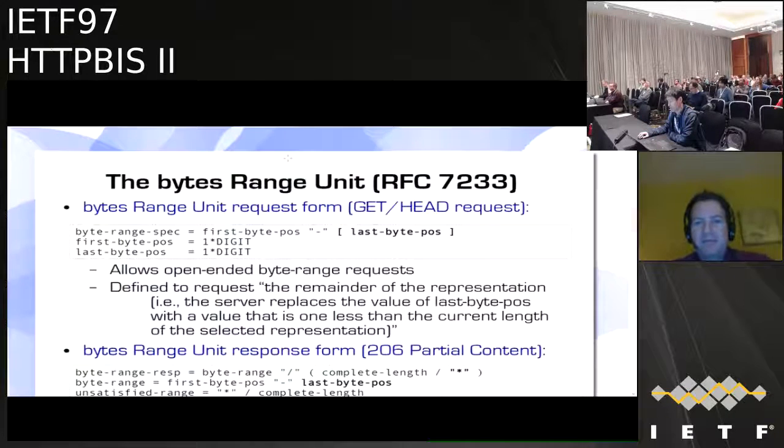Okay, so here's the basic problem. In a byte range spec, a last byte position is optional, but in a response, you must provide a last byte position, which implies that a partial content is a bounded response body. Next slide, please.